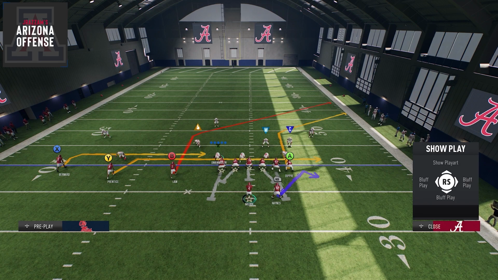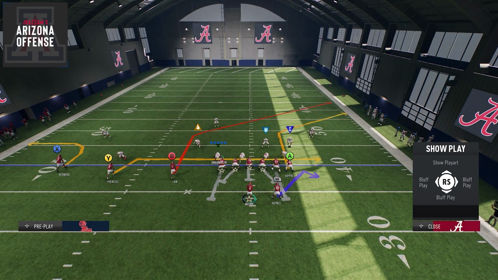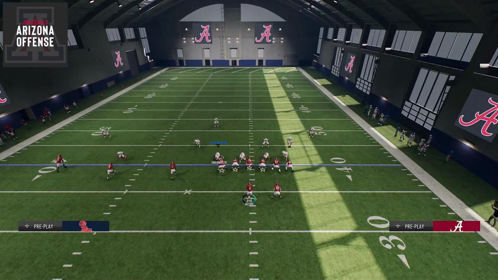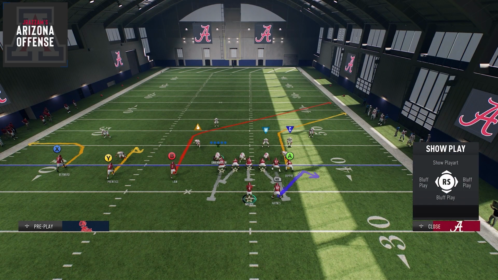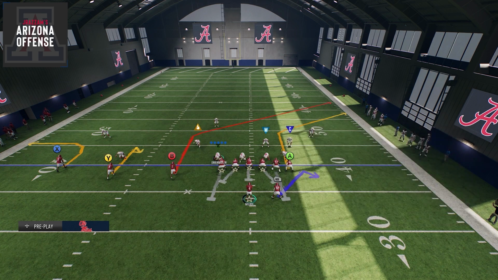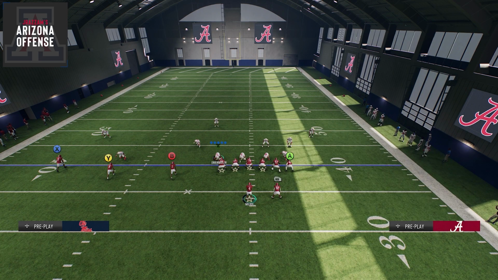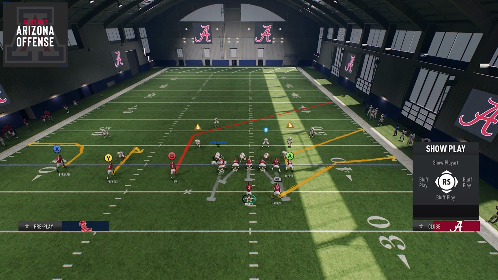So what we're going to do is put the outside trips receiver on an out route or a speed out. We're going to hitch Y, which is our middle receiver or outside slot receiver. We're going to stem our tight end all the way down. So Y, A, L, B, hold it down, and then hold the left stick down till he goes all the way down to the line of scrimmage. And then we're going to table route the running back. And this is what your setup's going to look like.